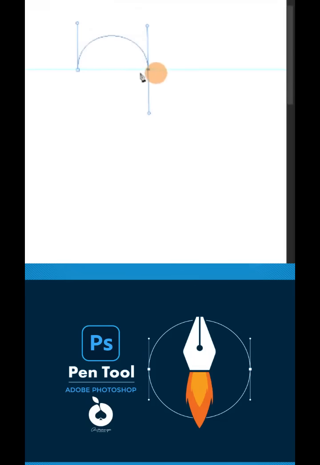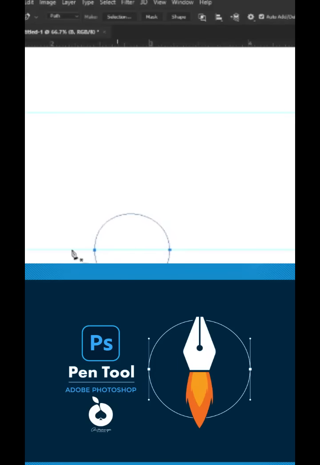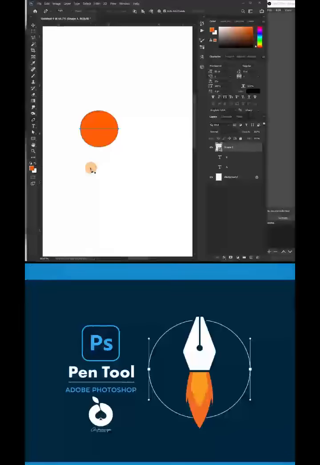Just move to the first anchor point that was created and click once, and you have your circle drawn. With this, I can either convert it to a selection or convert it to a shape. So let's convert it to a shape. And there you go, you have your circle drawn. You would have to take your time and try to get it as perfect as you want.